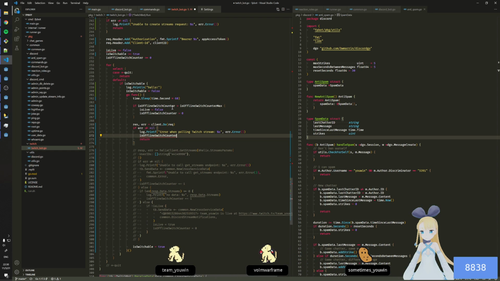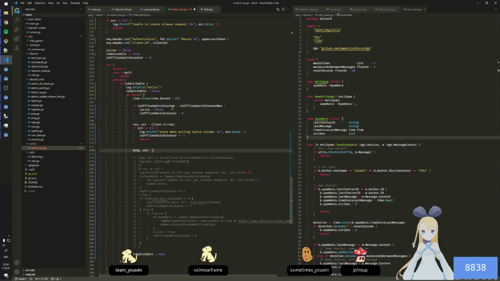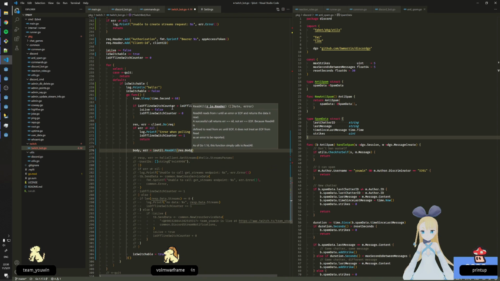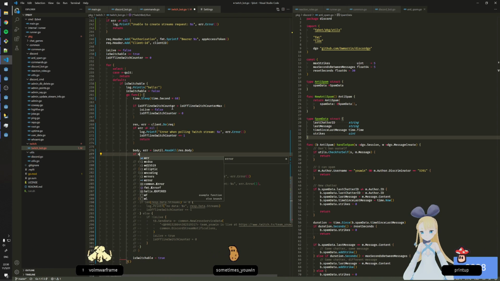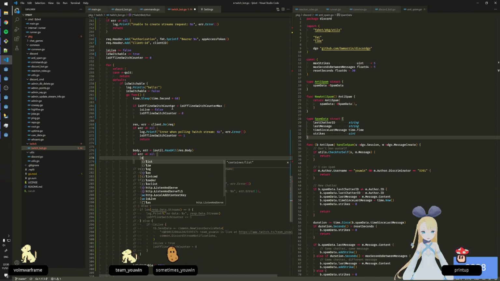Is offline switch counter plus equals 1. Nice. Then body, error. So I'm just reusing a million variables once again. So response body, if error is not nil. Hooray for no try catch as well.